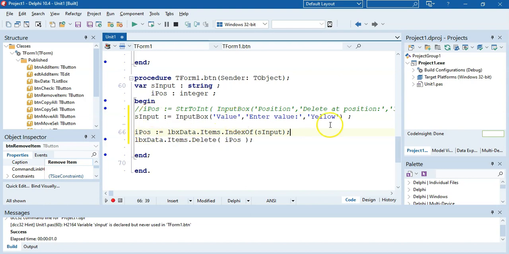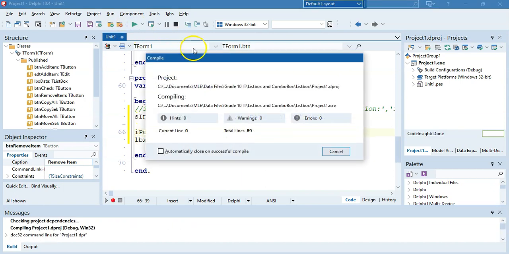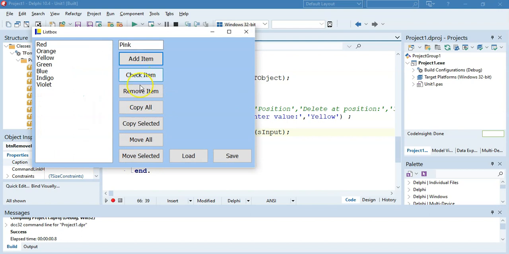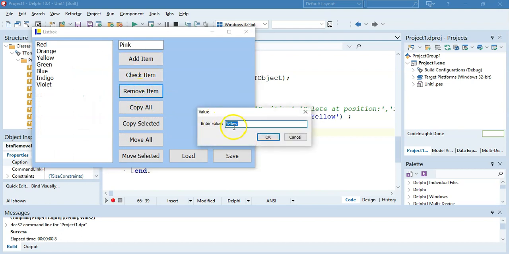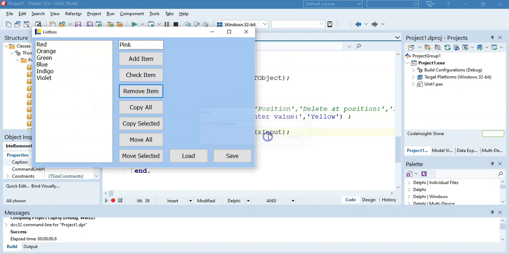We want to get the word yellow. It'll find its position and then delete that particular position. So this will find where yellow is in the list, and then we can delete it. So that's how you can just search for the word. So we want to remove an item. Let's say we want to remove yellow. It will then remove yellow.